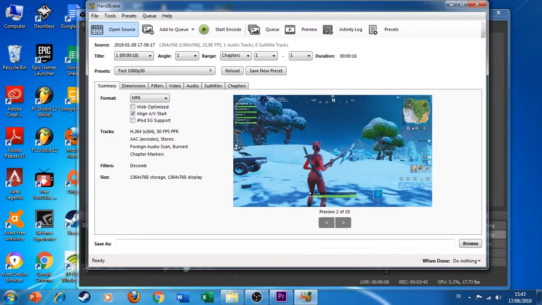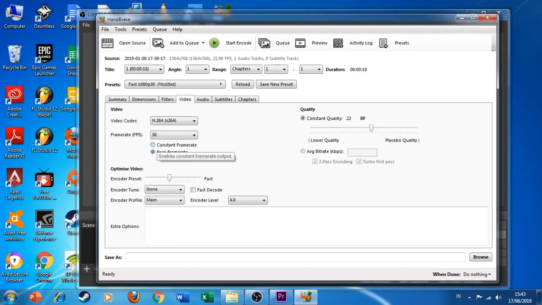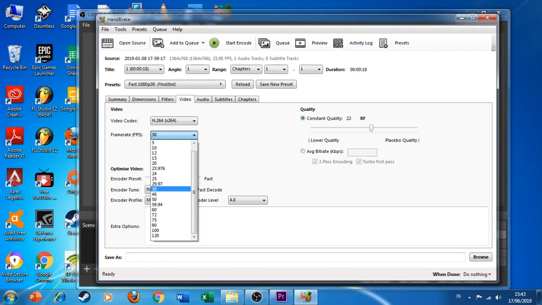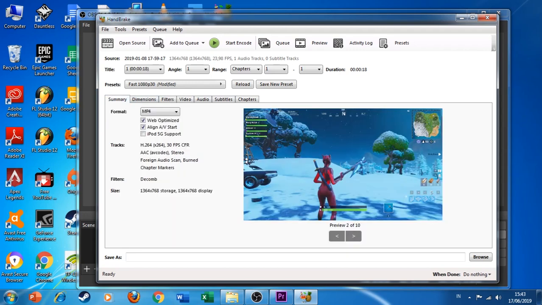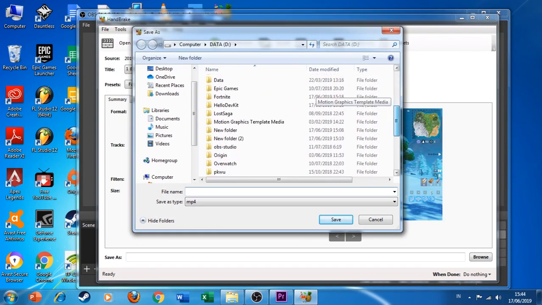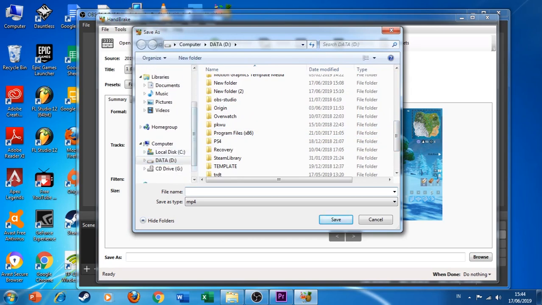Now after you open this video in HandBrake, you need to click Web Optimized, and second, you need to click Constant Frame Rate. This frame rate is whatever you like, compared to your computer. I put it at 30, and then after that you can browse and save it as the new video that you want. This video can then be put into Adobe Premiere Pro, and then save.